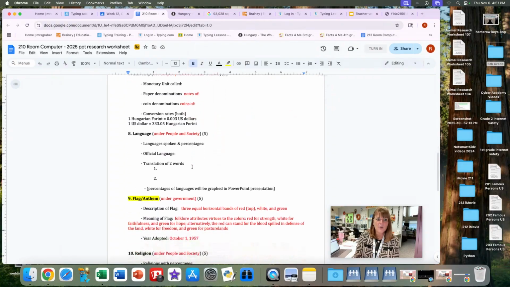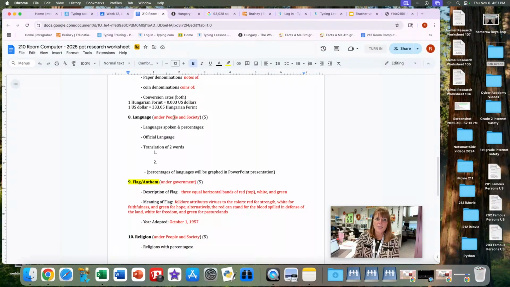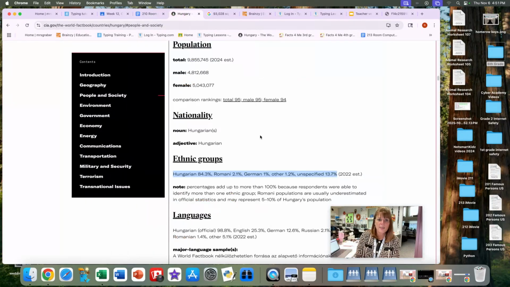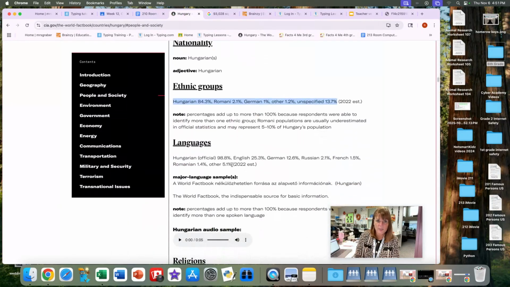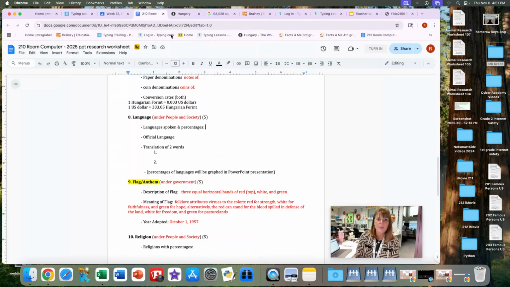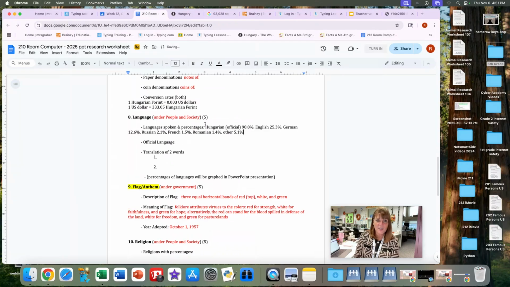Now we're going to move to number 8. Languages is once again under people and society. So I'm going to look for languages spoken and the percentages. Back to CIA World Factbook, and here are my languages. Once again, I do not need when it was estimated. Command C to copy. Command V as in Victor to paste. Change my color.